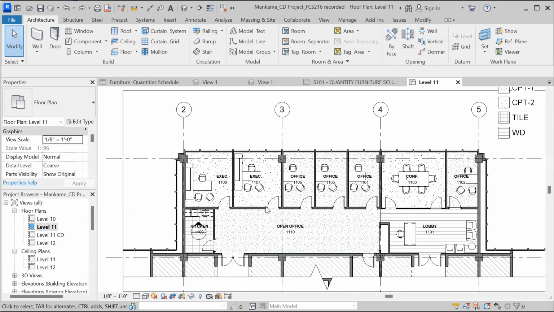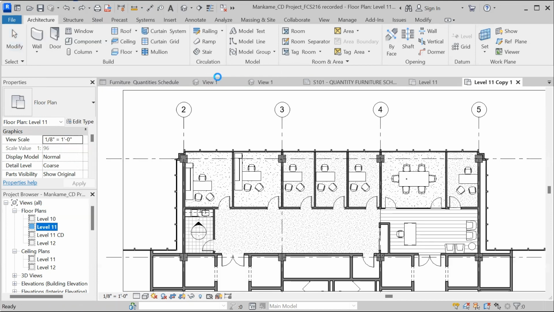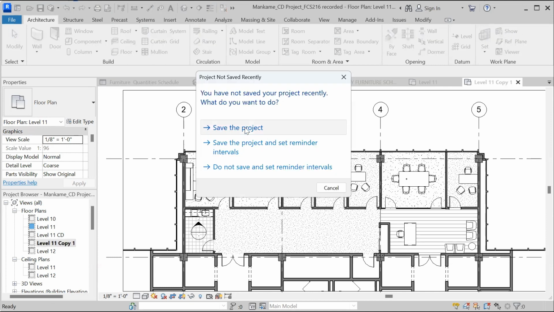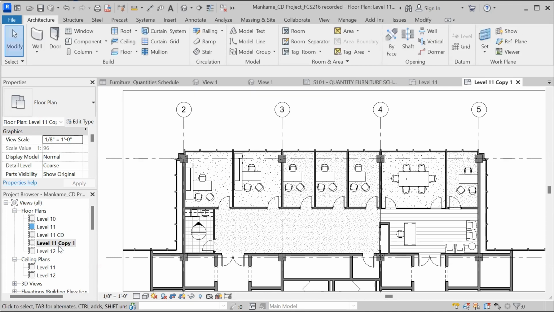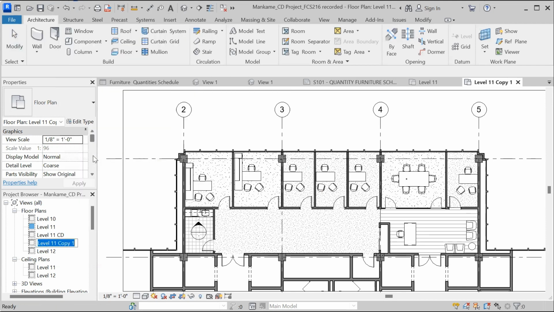So if you remember, when we need to make a furniture plan, we need to duplicate the level 11, right? So what I will do now, I will right click on the level 11 and duplicate the view. But to avoid the confusion and duplication of the quantities, instead of duplicating with detailing, I will just click on duplicate and rename that layout as level 11 furniture plan.